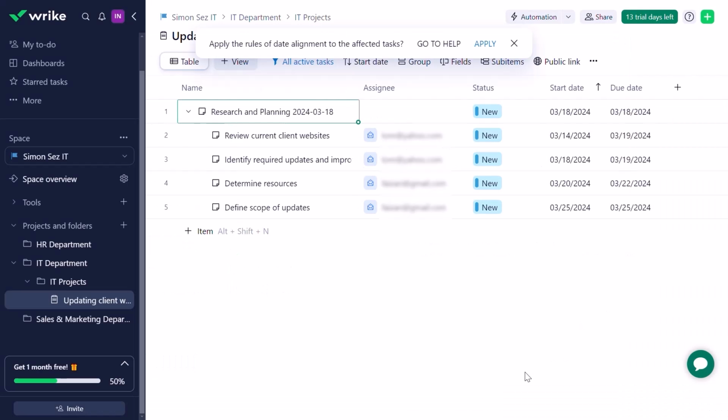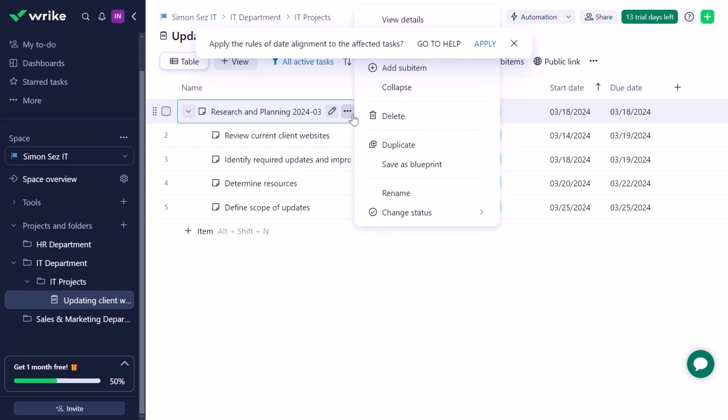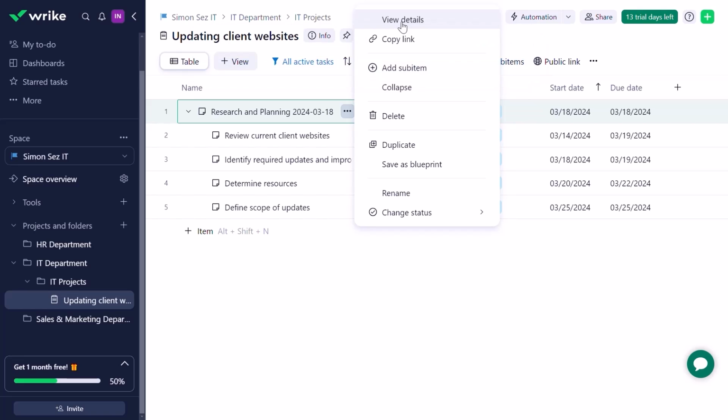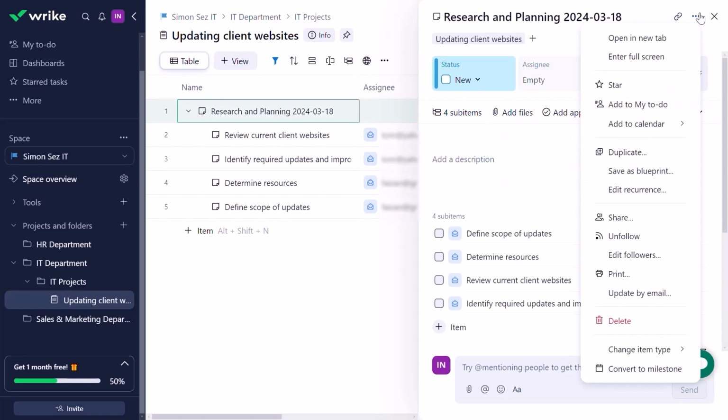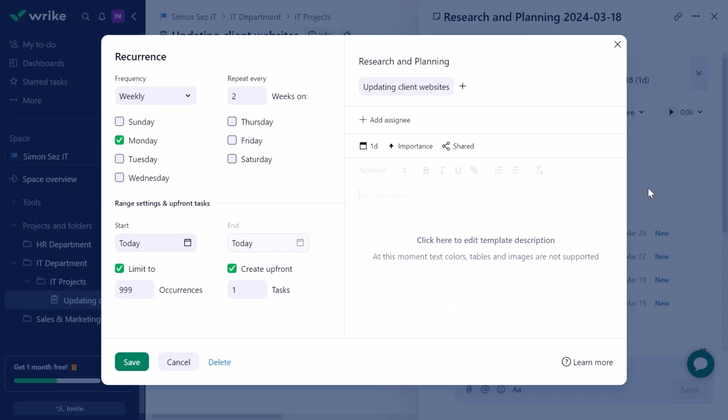Now, once my task is done and it is recurrent, I'll see that it has a date in front of it right now. So what I can do now, since I don't want it to be recurrent, is to go back over here, go into view details, and from here, I'll go back into this ellipsis again and go on edit recurrence. Now from here, I can change the recurrence. So maybe I want it to be on Monday and Tuesdays. Maybe I want it to be once every 1 week, or maybe I just want to delete it.